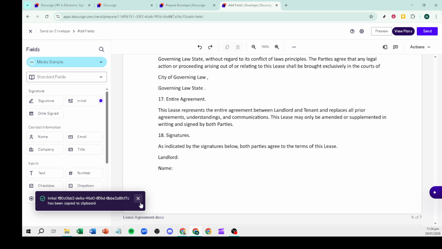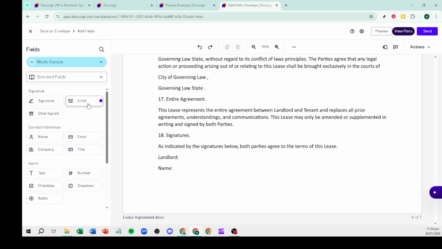That's it, you've added an initials field to every page. From here, you can proceed as usual with your sending process, confident that each page will require an initial.